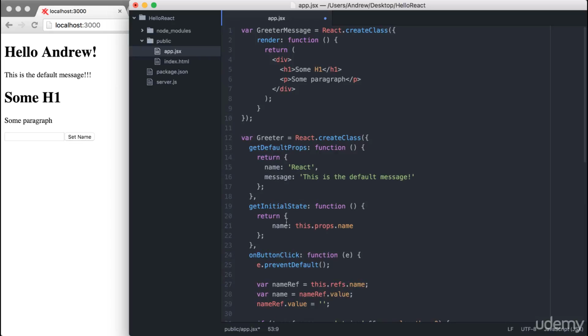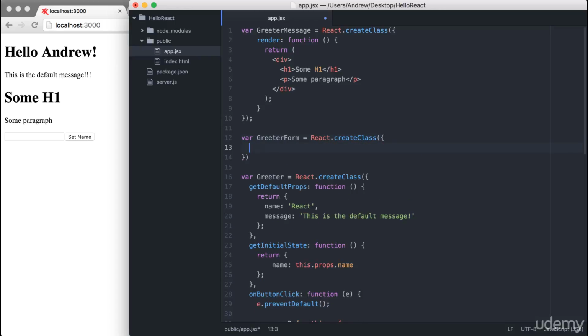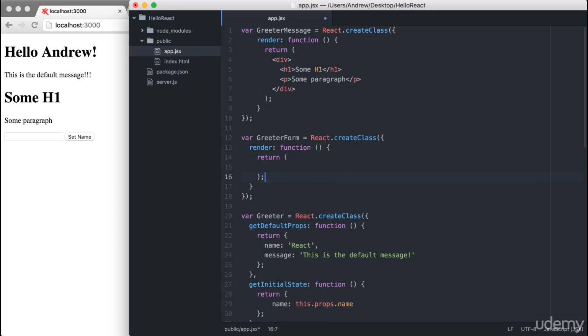To kick things off, up above, just below greeter message, I'm going to make a new variable called greeter form. I'm going to set it equal to React.createClass. Now, React.createClass takes an options object, and the only method we have to define is render. I'm going to set render equal to an anonymous function that doesn't take any arguments. I'm going to start things off by returning empty parentheses. And inside of here, I can define my JSX.